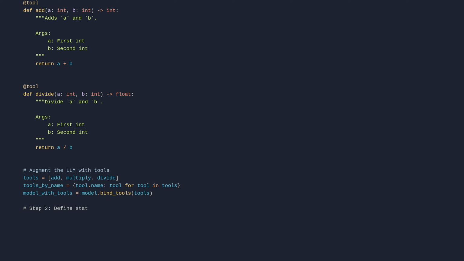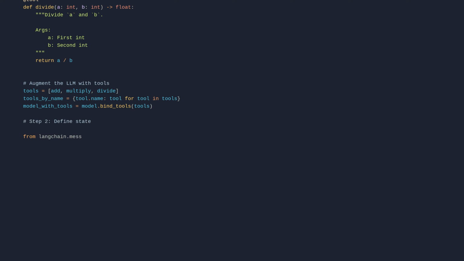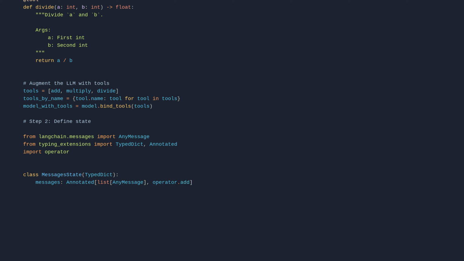Step 2. Define state. From langchain.messages import AnyMessage. From typing_extensions import TypedDict, Annotated. Import operator. class MessagesState(TypedDict): messages: Annotated[list[AnyMessage], operator.add], llm_calls: int.